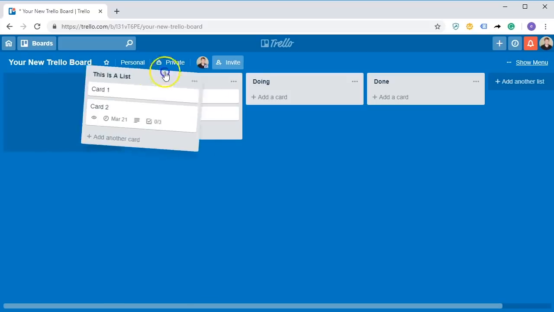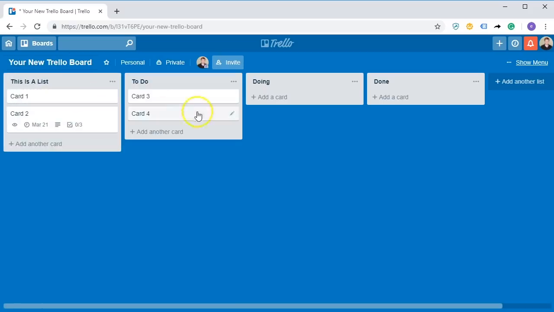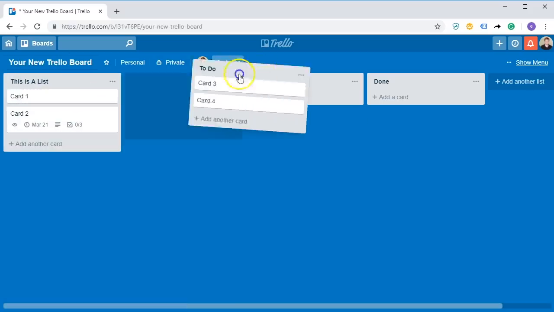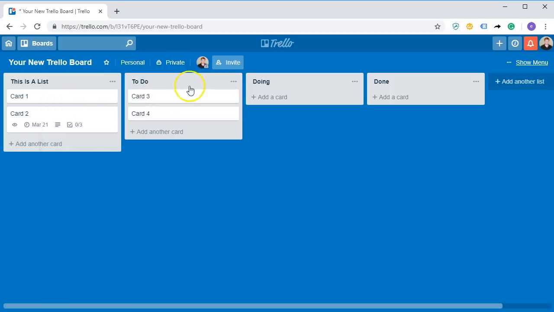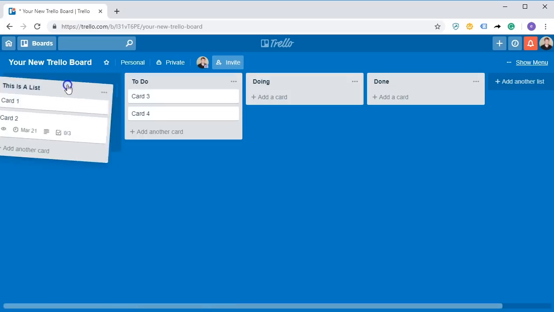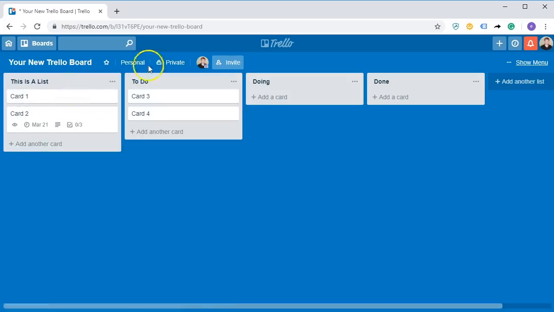We can, with anything, come in here and actually drag and drop the list. Just like the cards are movable, the lists themselves are movable. Now, Trello does have a mobile application on your phone, on your tablet, and it's just as robust and seamless here, okay?